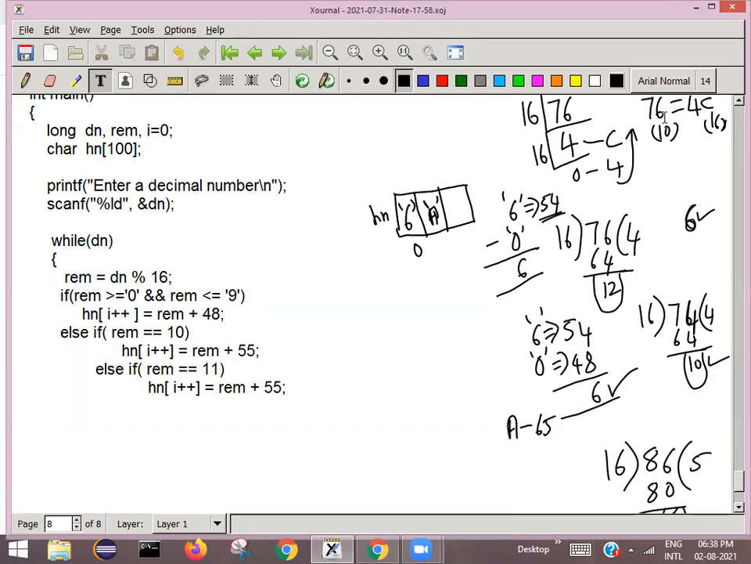Any doubts? A for loop you cannot use, because for only one digit it has to execute any one of the conditions. So how can you use a for loop in that case? Only one of these is to be evaluated. If this is 12, you can use a switch case here also. But in this case, better is this one. So it is remainder plus 55.